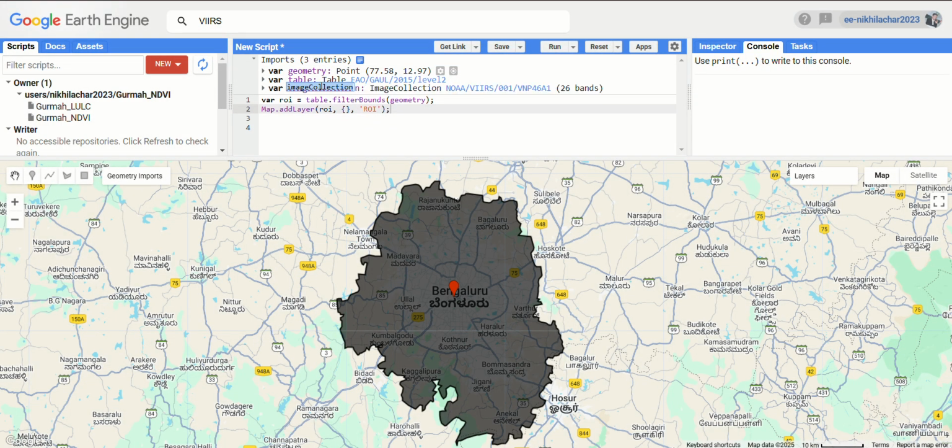Here you can see our image collection has been imported. Now I am just renaming it as VIIRS dataset for our convenience. Now I'm creating a variable called pre-image. This is the image for 2015, which we have to filter down to our region of interest. As usual, we are using the filterBounds function to filter it down to our region of interest. Remember, we have already created our region of interest, and now we have to filter by date.